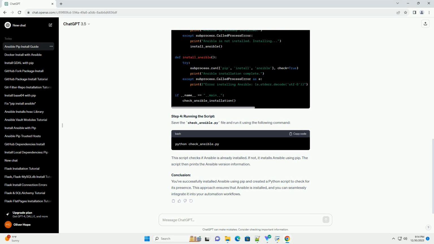Step 4. Running the script. Save the check_ansible.py file and run it using the following command. This script checks if Ansible is already installed. If not, it installs Ansible using pip. The script then prints the Ansible version information.